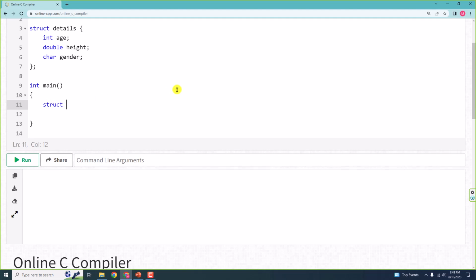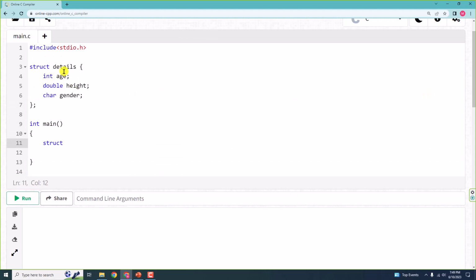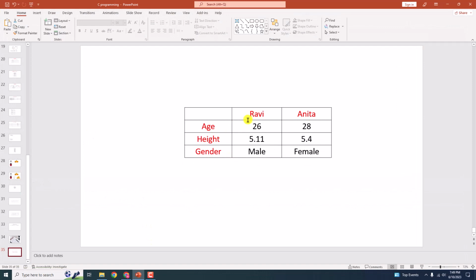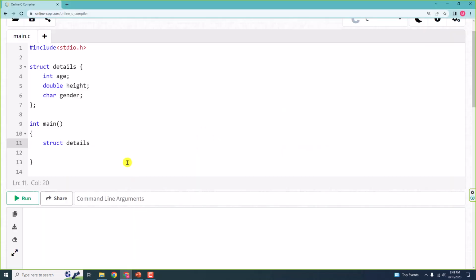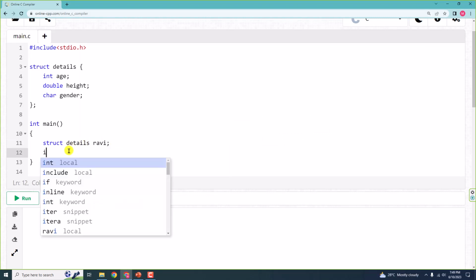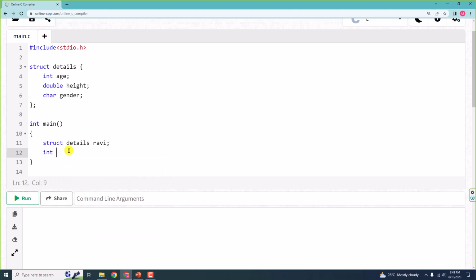What is the name of our structure here? Let me scroll up. The name of our structure is details. So details, and then the name of the structure variable. Let me give Ravi itself. Generally, how do we declare variables? We say int a, meaning a is of integer data type.